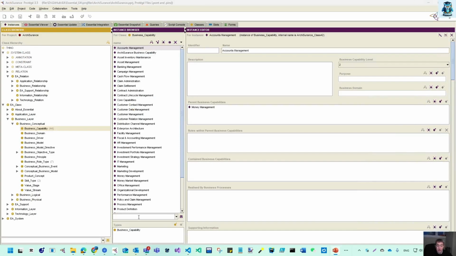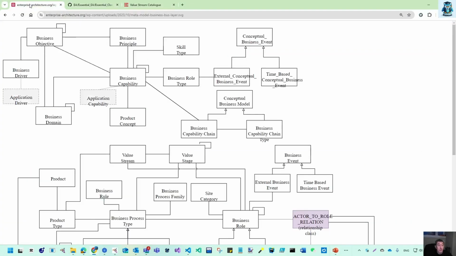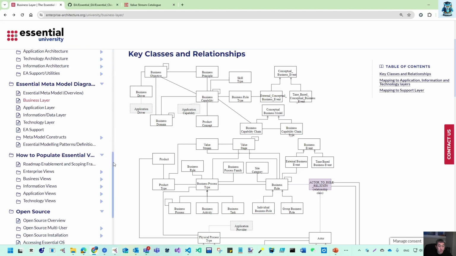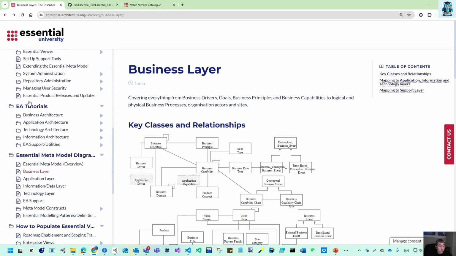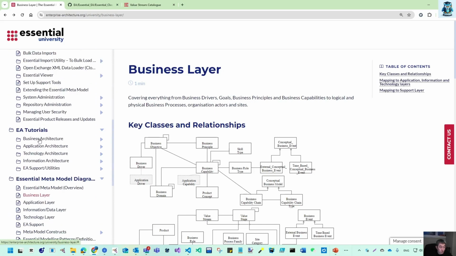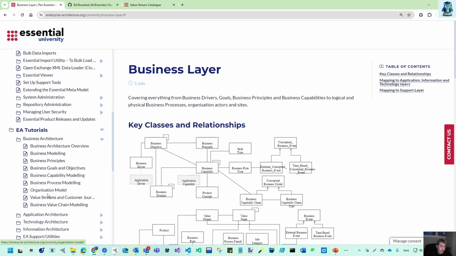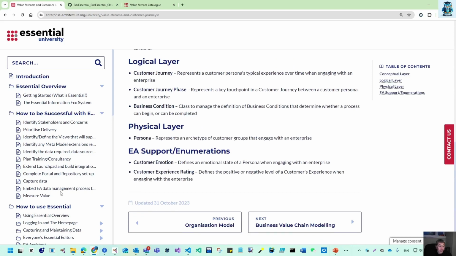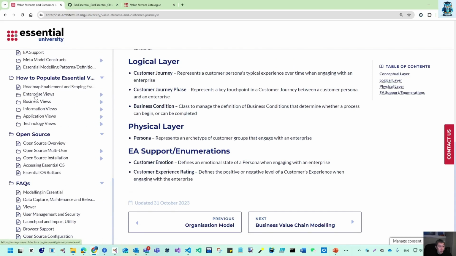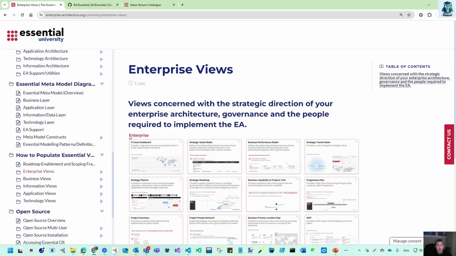So let's go to the essential university, which I introduced during the videos. If you come here, you can see that if you want to do modeling work, you can go to this "how to use essential" and follow every aspect. Like in the next video, we will discuss value stream modeling, so you can learn how to model value stream as well as customer journey from this page. And then you can also know how to populate the views from your modeled elements based on this essential meta model.